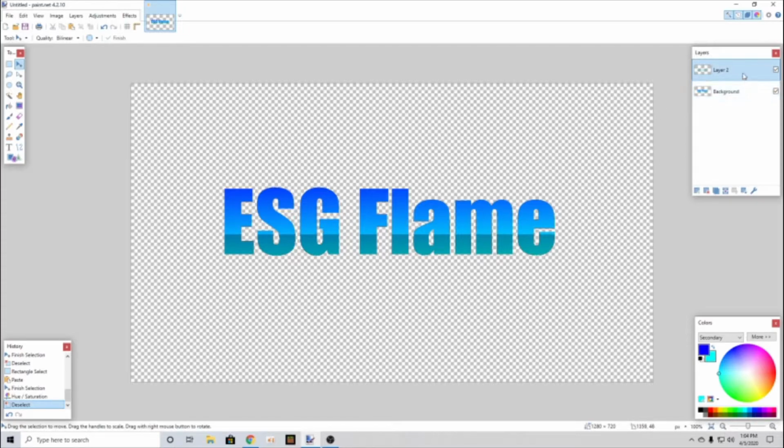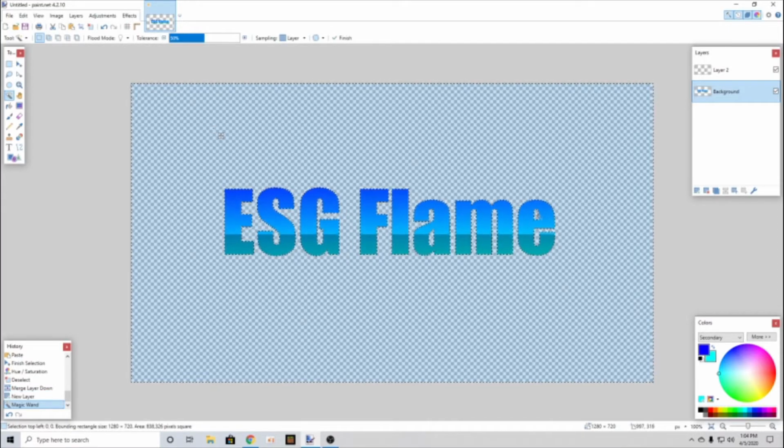And now the next thing you're going to want to do, you can merge those two layers if you want to. You're going to want to make a new layer, and you're going to want to go to your bathroom background. So then you click your magic wand and then shift click the background and make sure that the holes inside of there are selected and everything.